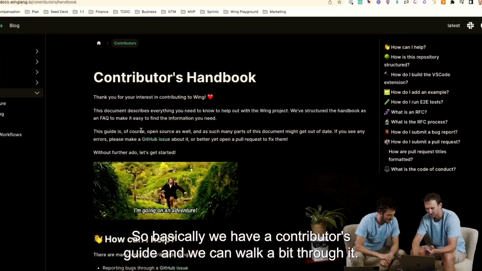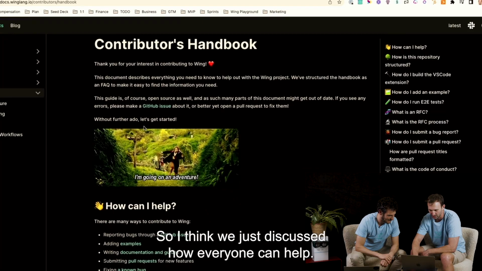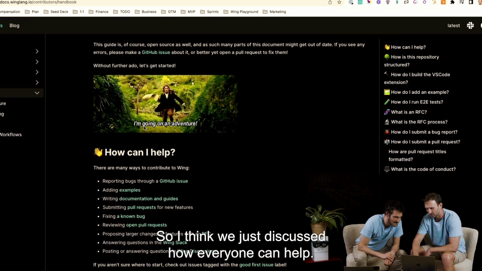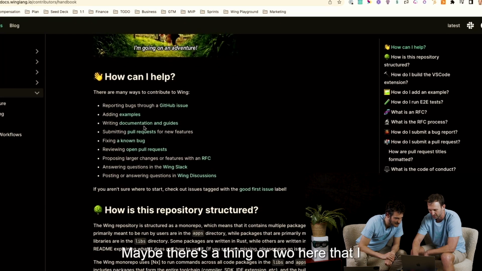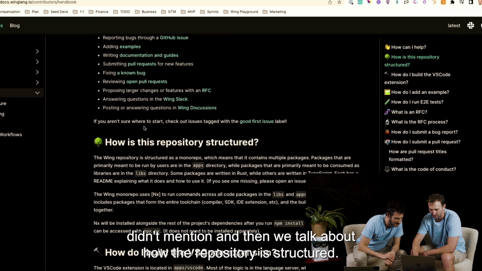We can walk a bit through it. So I think we just discussed how everyone can help. Maybe there's a thing or two here that I didn't mention. And then we talk about how the repository is structured.